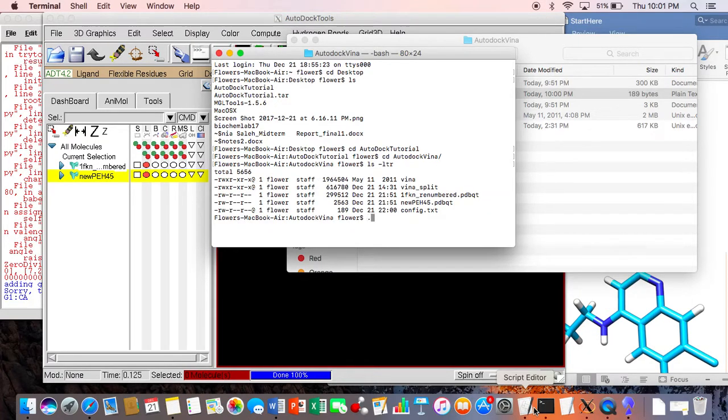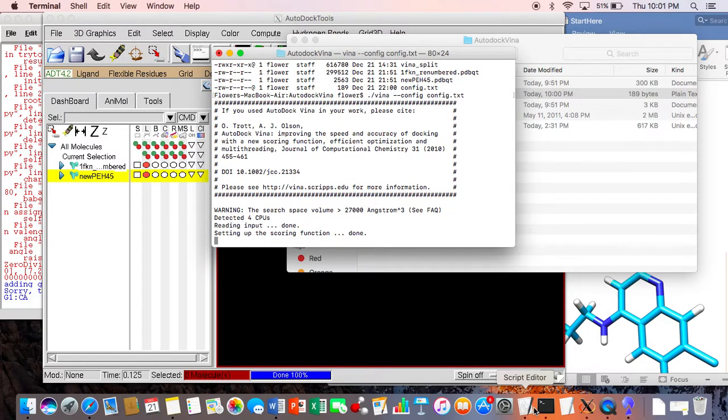So we want to call this Vina program, and the code to do it is just like this. Figure.txt. That's all you need to do. And we can go ahead and run it. And you'll see here, it will say setting up. Now it's going to take a little time.